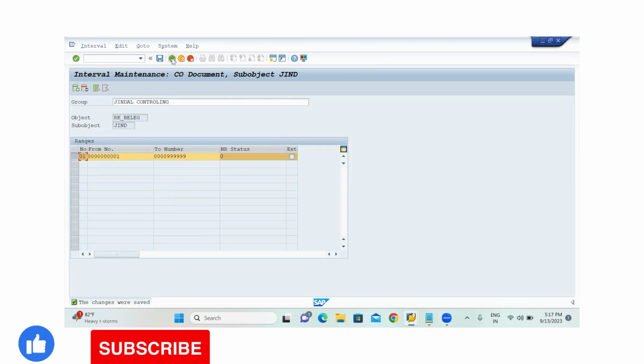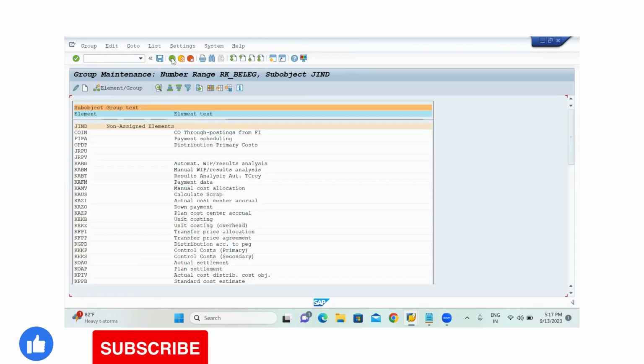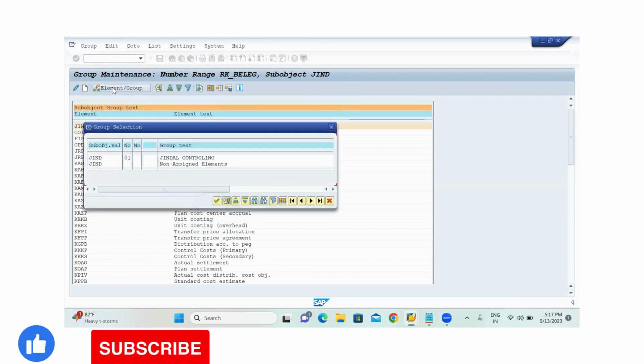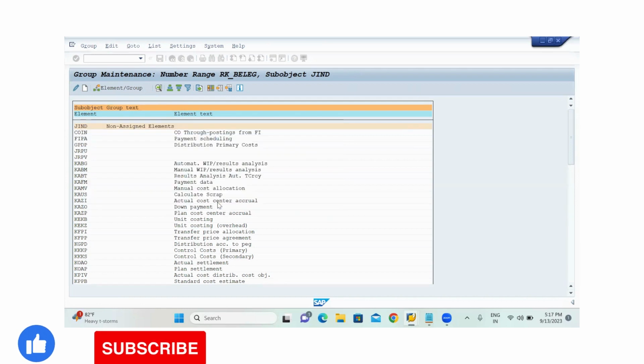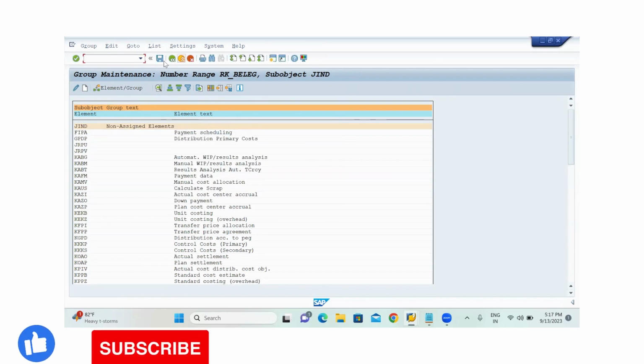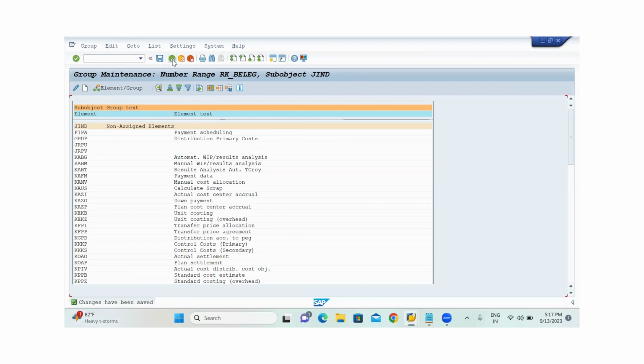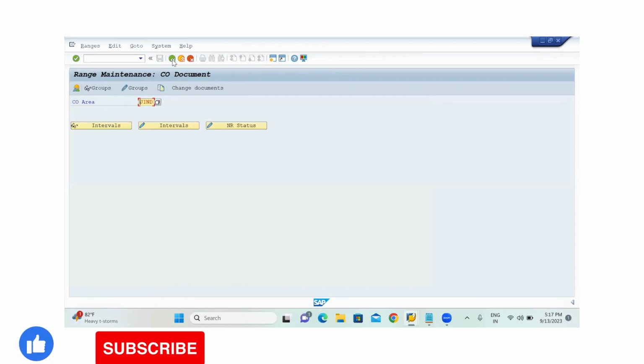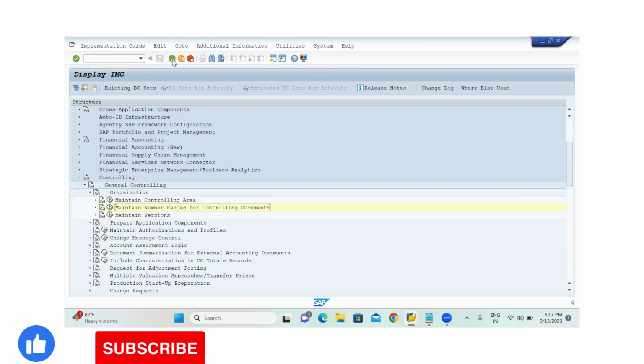So go back. Here I just have to click on Edit, then click on Element Groups, and here you are seeing 01 is present, 01 controlling area. So I just click over the number, then click on continue, then save it. Now the controlling area has been saved. This way you have to do the controlling part.